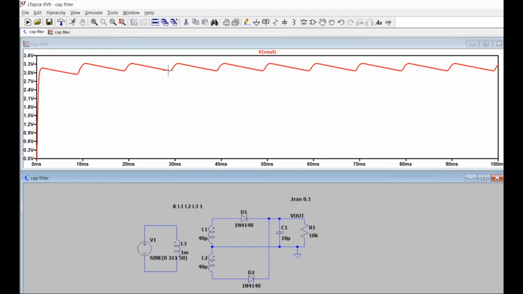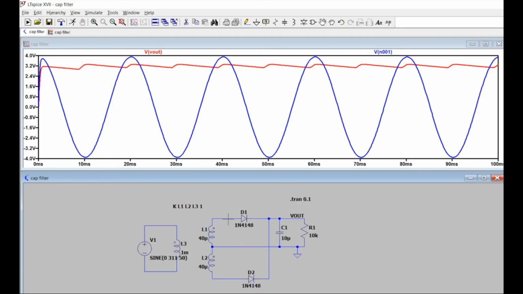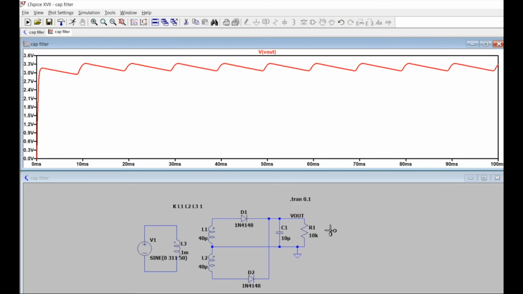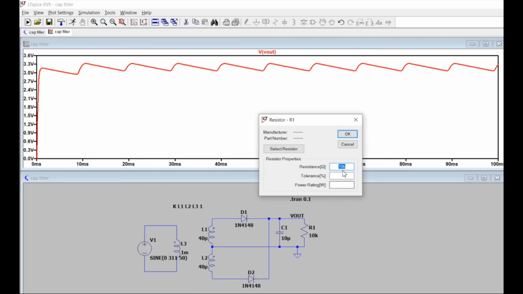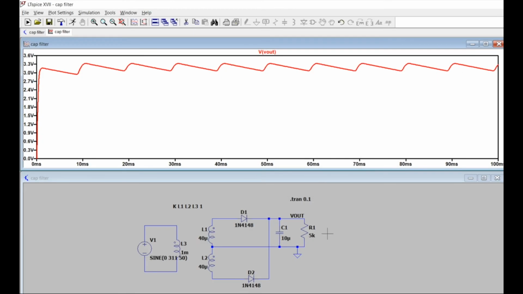So you can see here, this is the output. The input is something like this. After using this capacitor, we can get the filtered output. And of course, what we have considered here is that the load is quite small. So if I increase the load, instead of 10K, if I make it 5K, I'm reducing it by half.